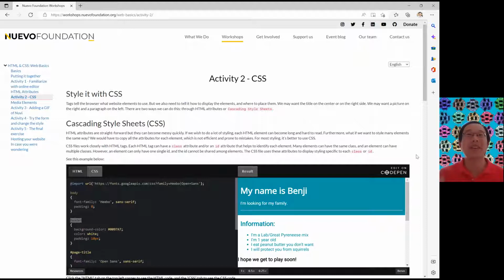Now, CSS works very closely with HTML tags. Each HTML tag can have either a class or an ID attribute that helps to identify each element and tells the browser how we want that type of element styled. The difference is that one class name can be applied to many different HTML elements, while a single ID should only be applied to a single element.